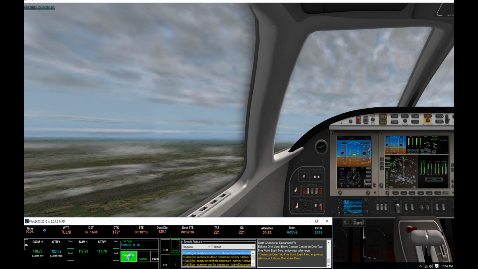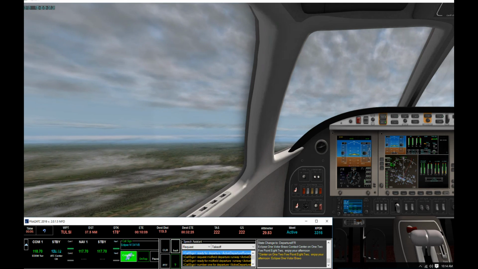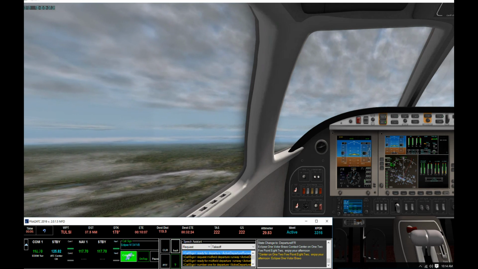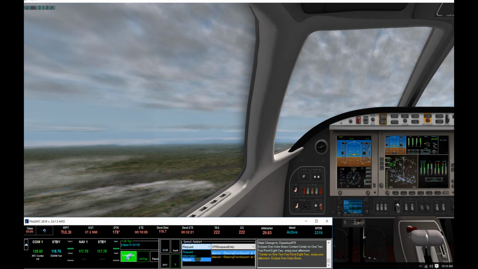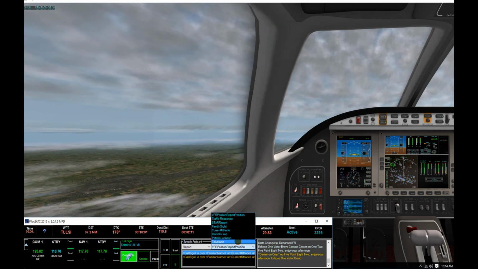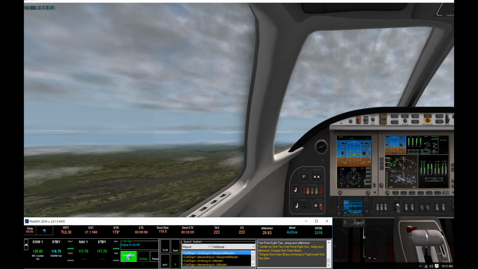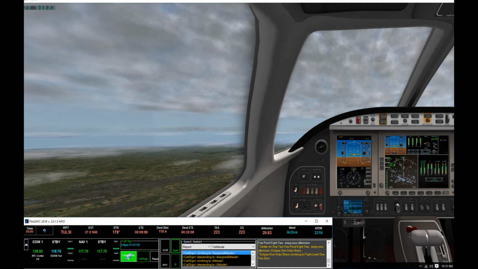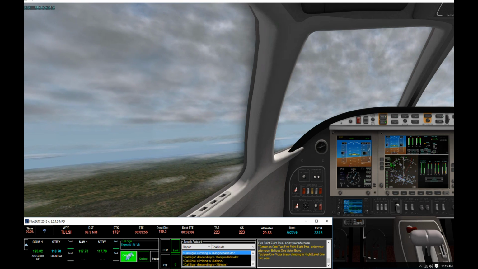Center on 125.82. Enjoy your afternoon. Eclipse 1 Victor Bravo. Okay, so it's going to be a report in, so we do report. And it's going to be to altitude because we're climbing. And then we can say Eclipse 1 Victor Bravo climbing to flight level 120.